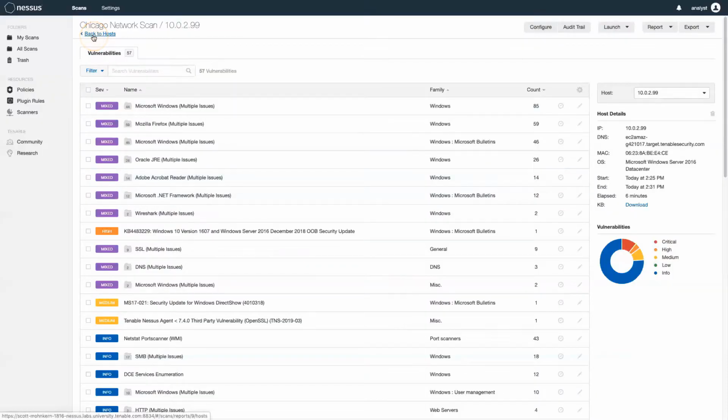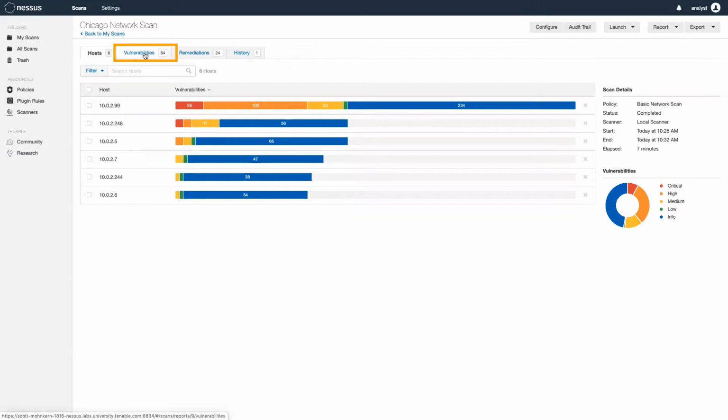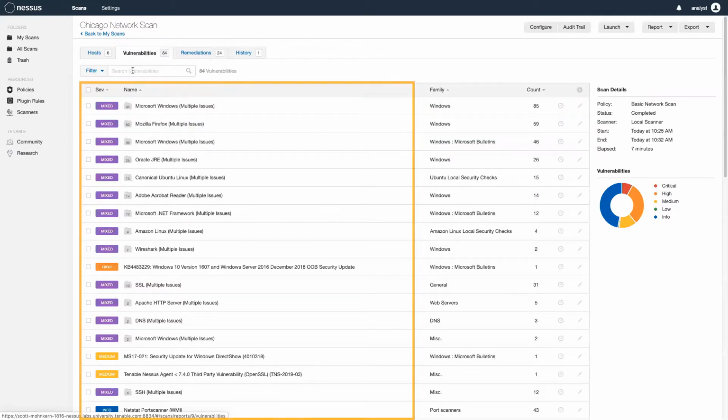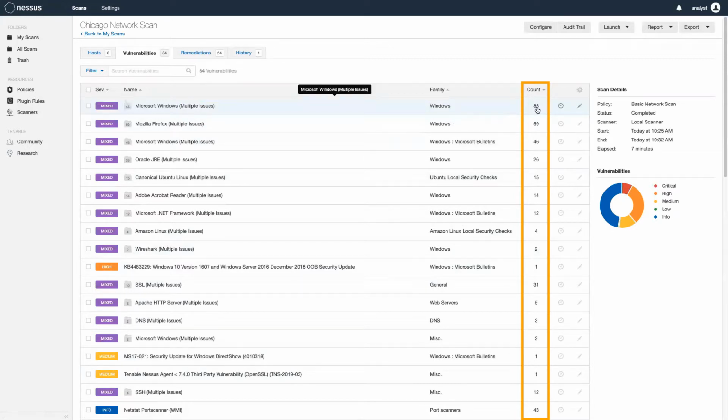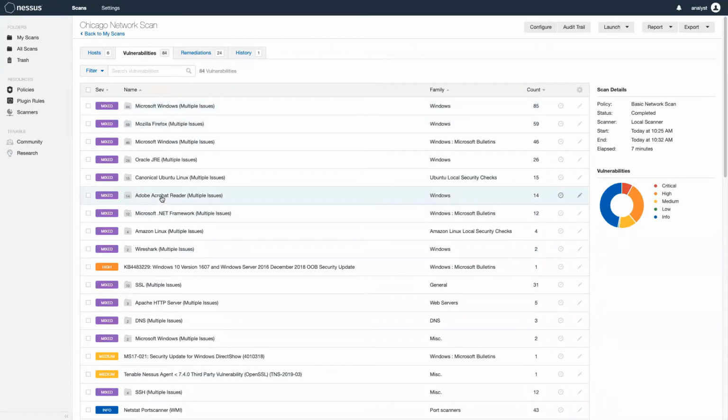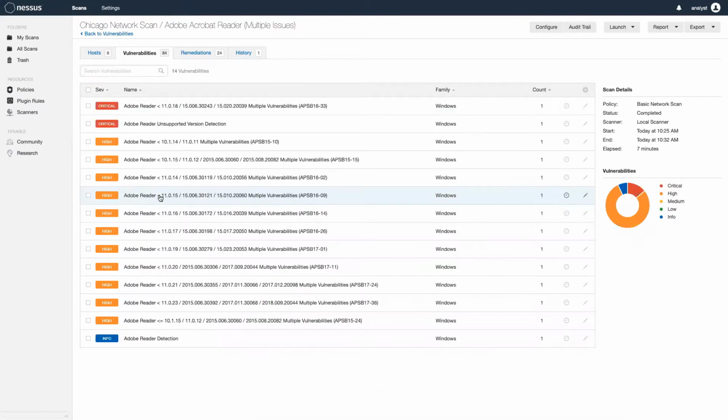The second view is a vulnerabilities view. I click on it, and now we have a list of vulnerability categories and the number of vulnerabilities in that category. For example, I click on Adobe Acrobat Reader, and you'll see here are the vulnerabilities we have associated with Adobe Acrobat Reader. Again, this was mixed, so we have criticals, highs, and informationals.